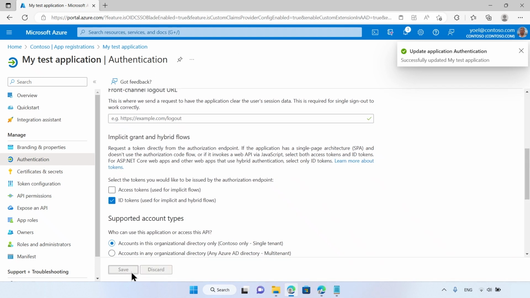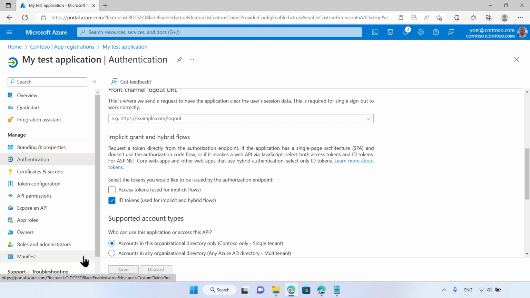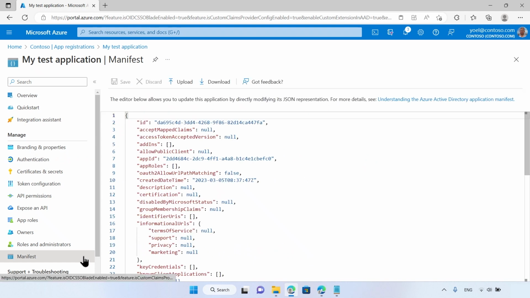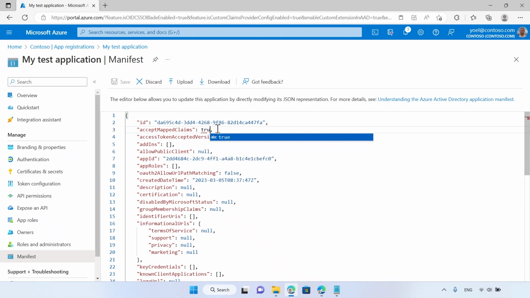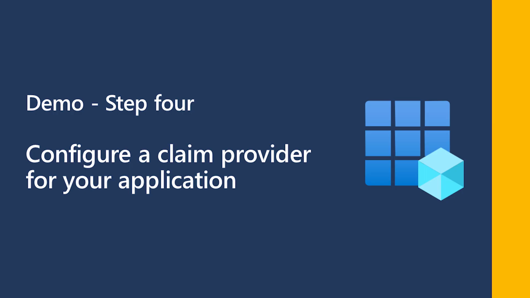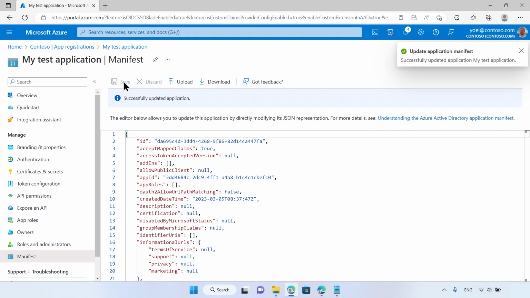To add claims to your application, you first need to enable claims mapping on your application. In the My Test Application registration, under Manage, select Manifest. In the manifest, locate the Accept Map Claims attribute and set the value to True. Select Save to save the changes. Next, you are going to configure a custom claims provider for your application and specify the claims to be added to the security token to return to the jwt.ms application.